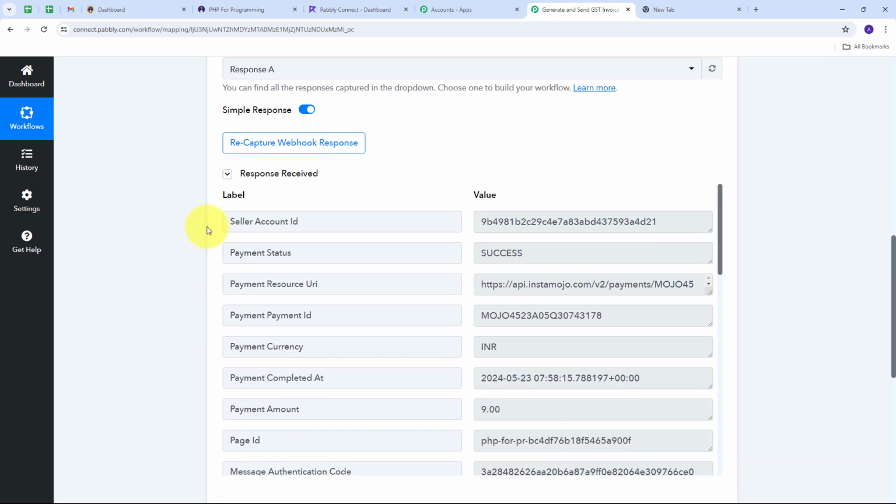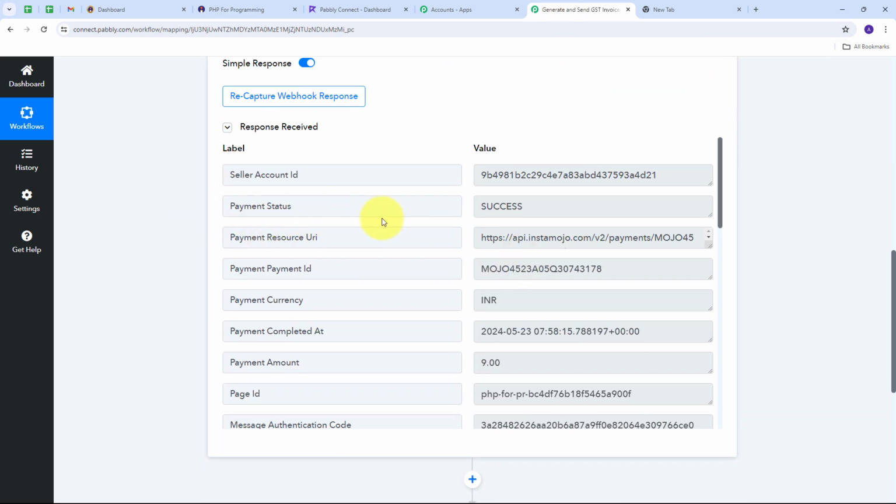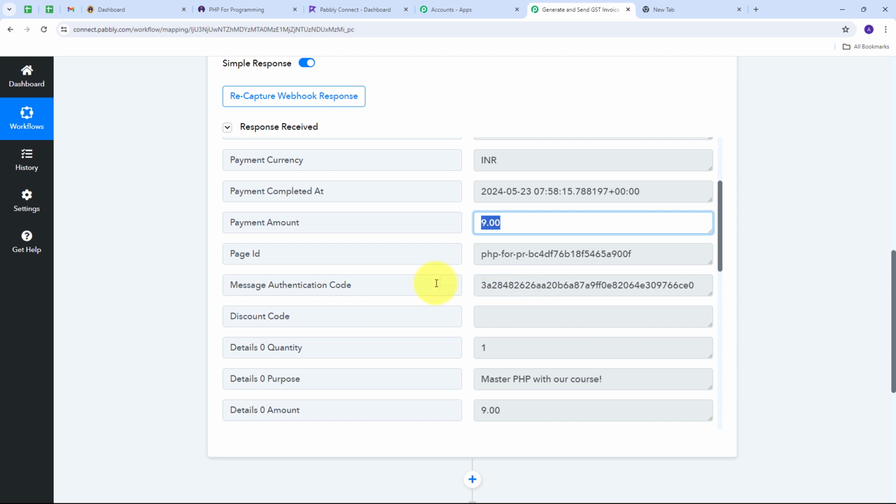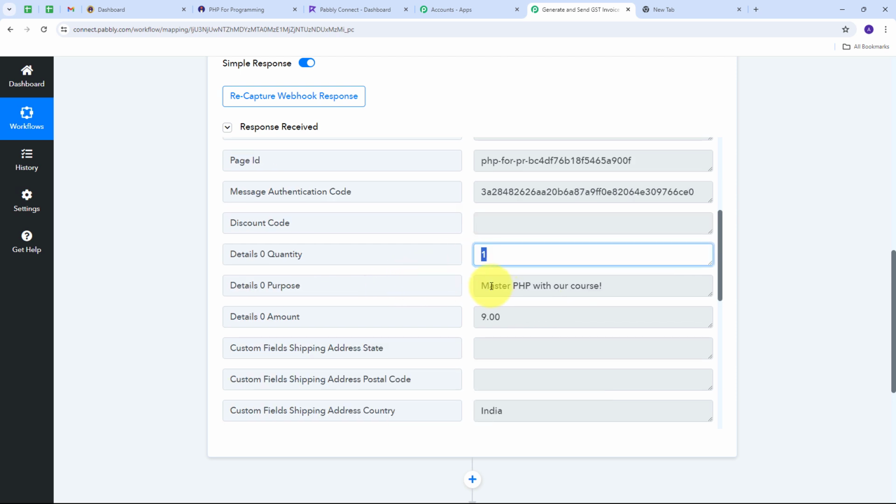And here we can see I have received this response. In this response, I have all these details like my payment status, that is success. I have my payment currency, that is INR, which is for Indian rupees. I have my payment ID. I have my payment amount, that is 9 rupees. Also I have my quantity, that is 1.